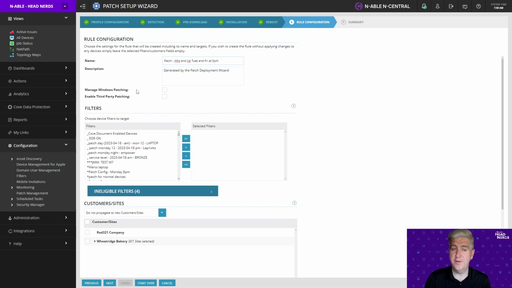Now in terms of the rule, you have a couple of options. You can manage Windows patching, so by having this option selected we're going to be able to install all our Microsoft patches, and if we want to enable third-party patching we can do this as well. If you have a situation where you're using Intune for example to manage patching on your Windows devices, but you want to leverage N-Central for third-party patching, you can just disable the manage Windows patching and create a rule that just does third-party patching for you as well. But generally we're going to handle everything via N-Central here as well.